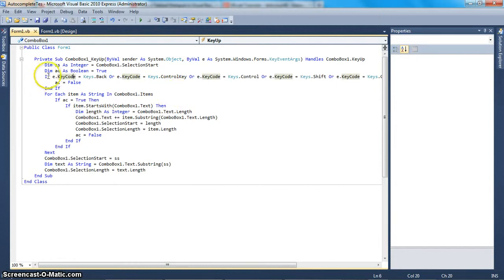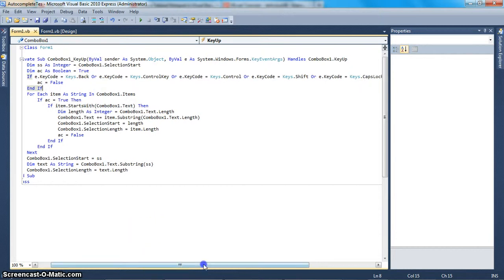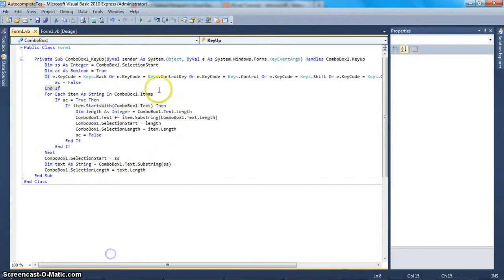Now, I said here, if e.KeyCode equals Keys.Backspace, or e.KeyCode equals Keys.ControlKey, or Keys.Control, or Keys.Shift, or Keys.CapsLock, then don't autocomplete, because I actually found out that the backspace especially really messes it up. Just do this, okay? Trust me, the backspace really messes it up if you don't have that line.